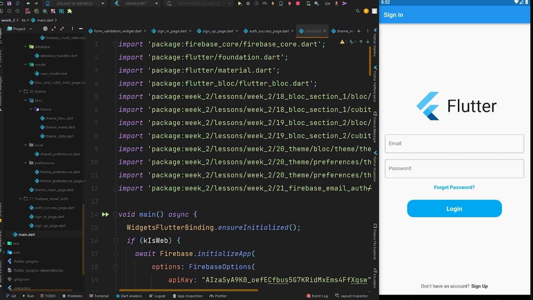Firebase email authentication provides us a secure and customizable way to register and authenticate users with an email and password. It also allows us to manage user accounts and data and integrate with other Firebase services to provide a seamless user experience. So in this section, we will use the email authentication from Firebase to authenticate users in our Flutter application. First of all, in our week 2 directory, I created the 21 Firebase email auth.